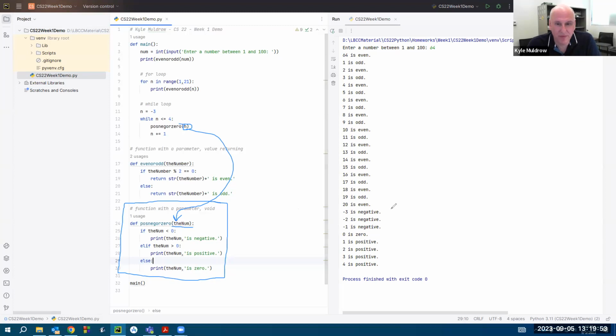And the output for this function is in this box. As you can see, we started with -3, obviously negative. Here is 0, and then the numbers 1, 2, 3, 4 are all positive. And then, of course, after we process the 4, n is increased by 1, and our while loop condition is no longer true, and that's the end of the while loop. And that's also the end of the program.